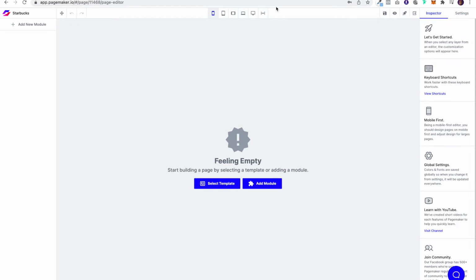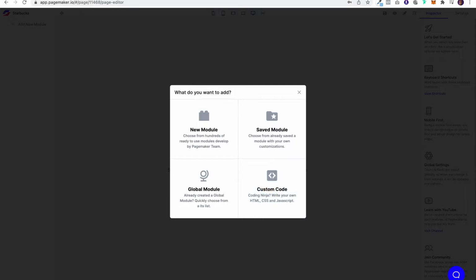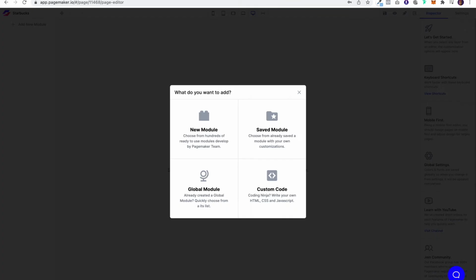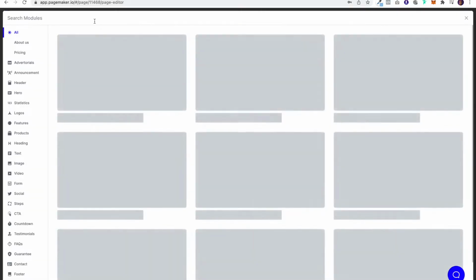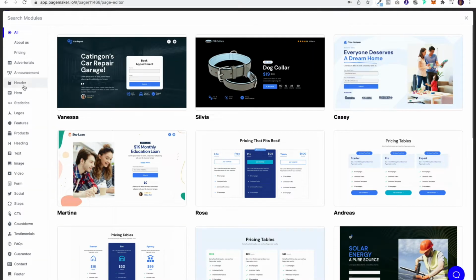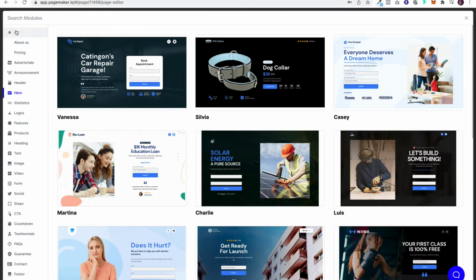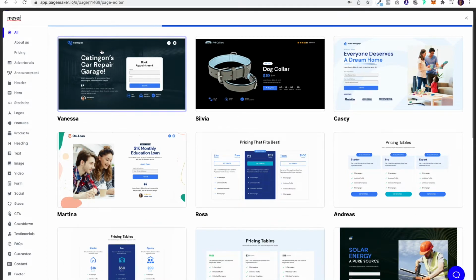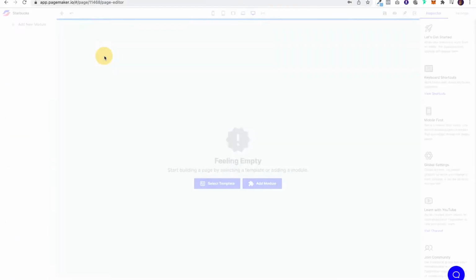Okay, so I am on a blank canvas. And the important thing here is I'm gonna want to find a hero image where I could get the written content on the left and the image on the right. So I think I may know of one called Mayor. And if you've used PageMaker before, you could look through heroes categorized. But for someone like me that knows the system very well, I'm gonna go ahead and look for that, Mayor.